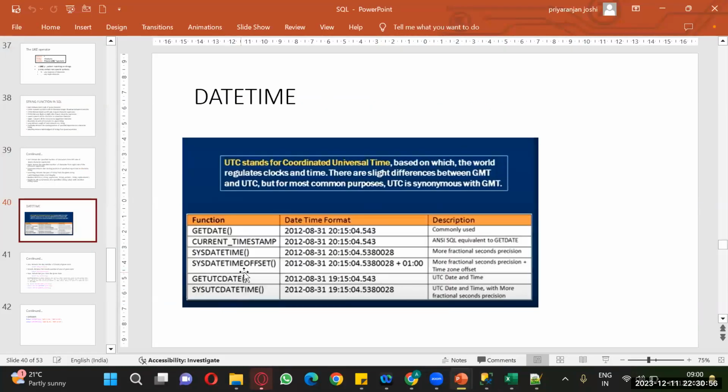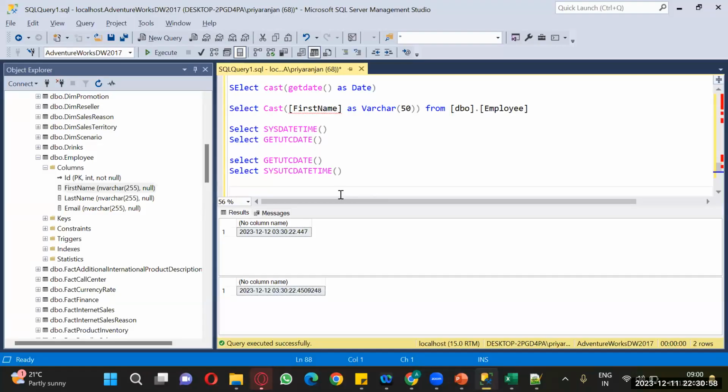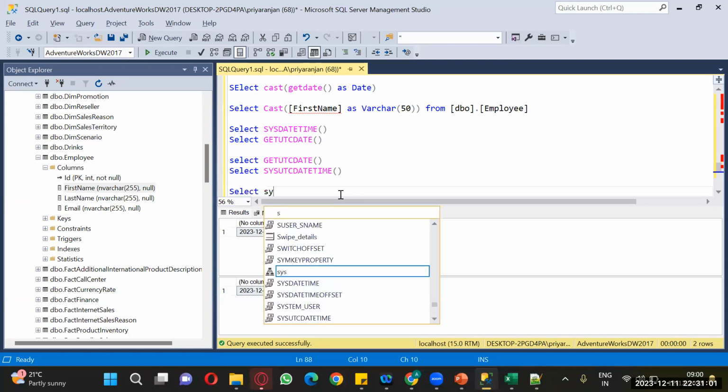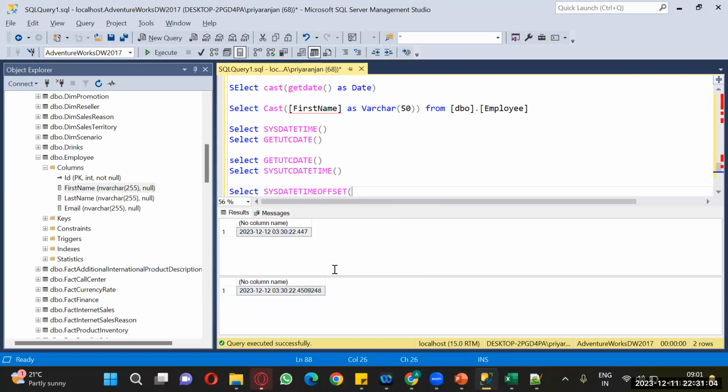Then there is one more called the SYSDATETIMEOFFSET. Select SYSDATETIMEOFFSET. Let's see what is the difference. See, here in SYSDATETIMEOFFSET, this 5 hours 30 minutes is the UTC time difference between IST and this. So that offset is getting added in SYSDATETIMEOFFSET. That is the difference between SYSDATETIME and SYSDATETIMEOFFSET. Offset you will get in SYSDATETIMEOFFSET, but here you will be getting only the SYSUTCDATETIME.